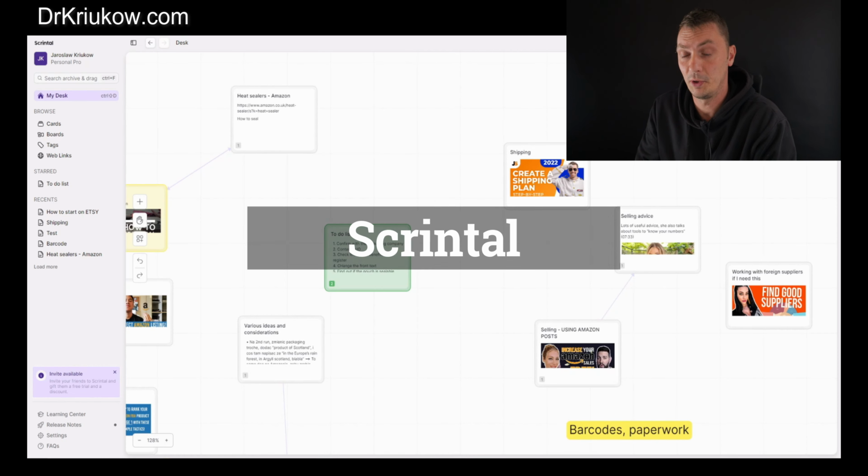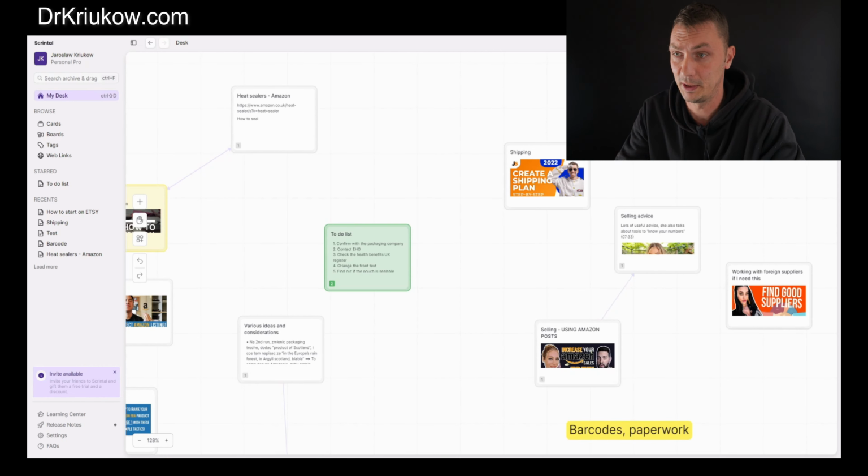So first I'll go through this platform very quickly. I'll show you what I've been using this platform for and explain how you can use it for a literature review, because I honestly believe this is an amazing tool for that purpose. So the tool is called Scrintal. You can see it on my screen now.